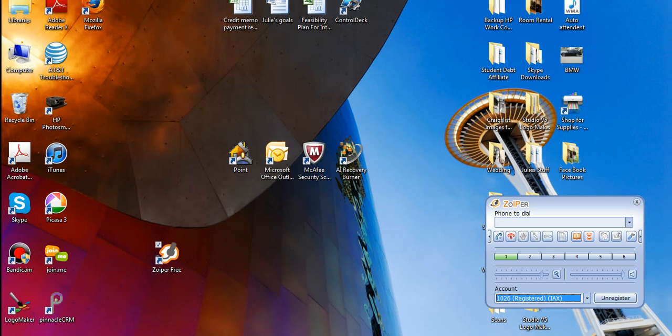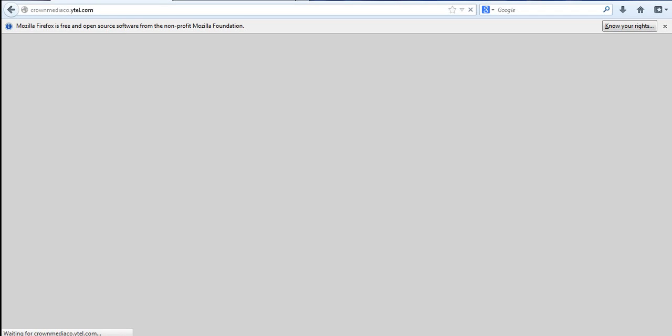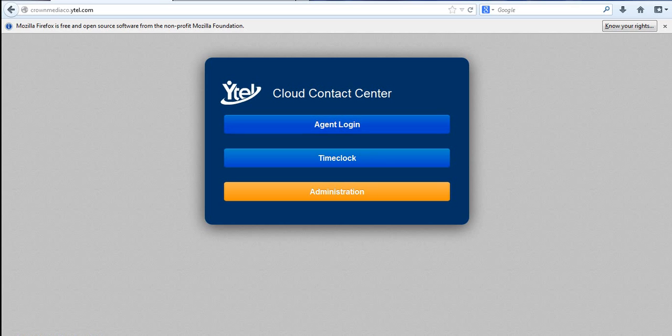Anyway, 1026 is registered, so now we are going to go to Firefox here, and we're going to go to a website by the name of Crown, well, I'll spell it here, mediaco.ytel.com. Again, Crown Media Co .ytel.com. Enter. Now you're going to have an agent login.